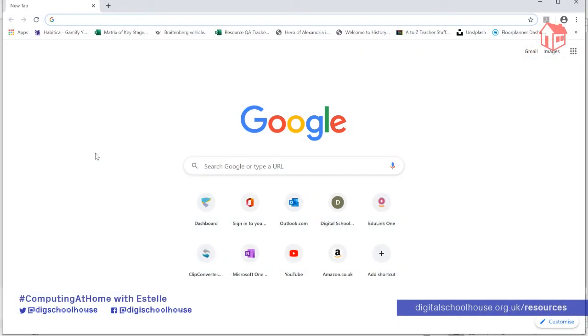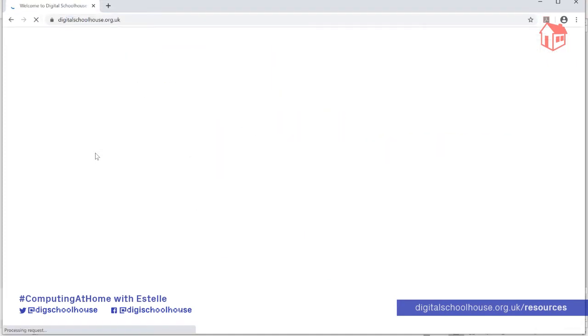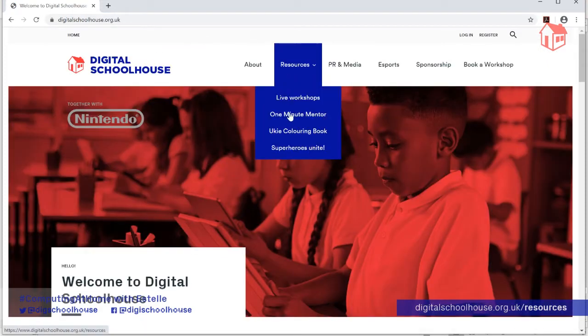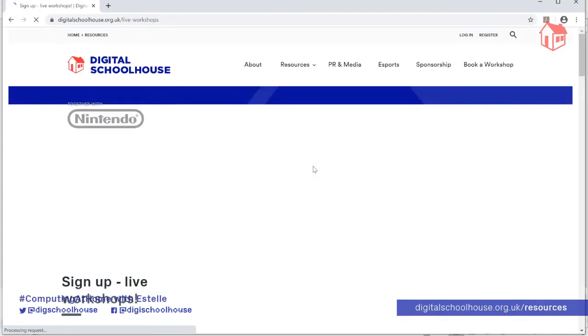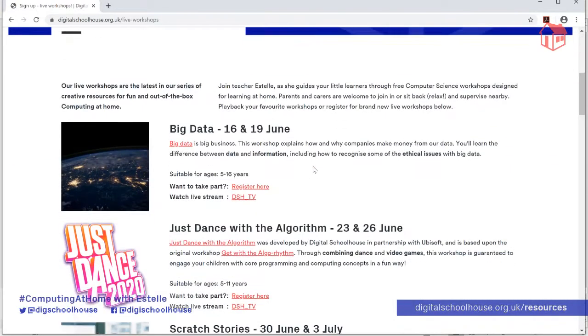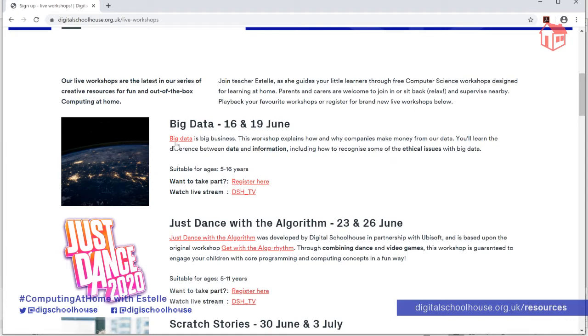Okay, so if you head onto the internet, and let me show you where to access these resources from. So, there it is. Sorry about that. Right. So, if you head onto the Digital Schoolhouse website, as usual, you can go to resources, then live workshops. You'll find the big data resources are at the top here where it says big data.